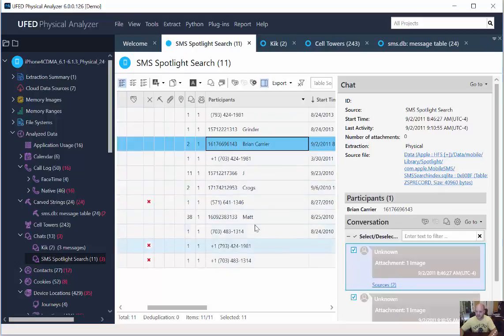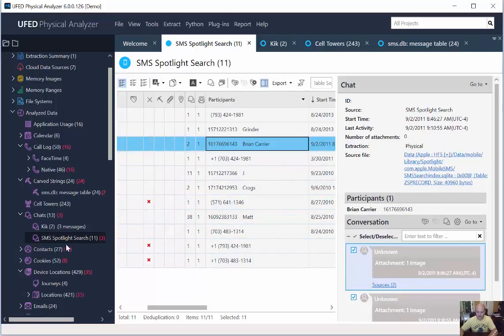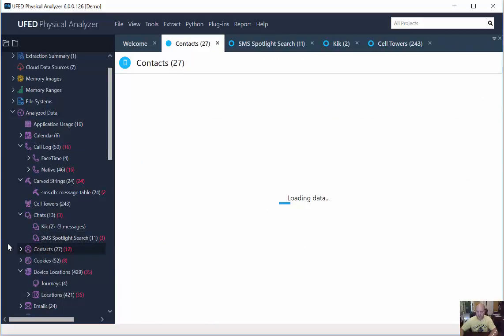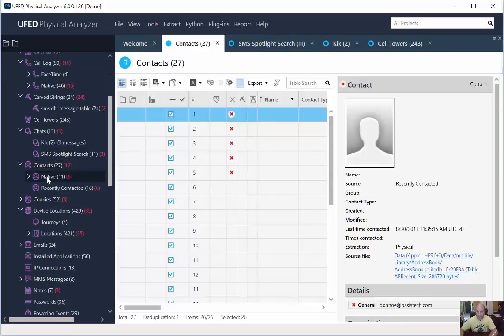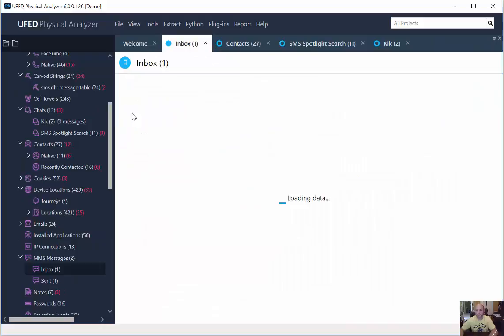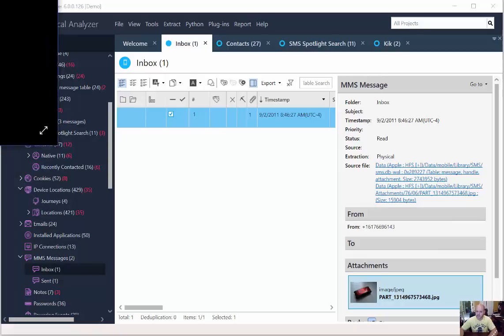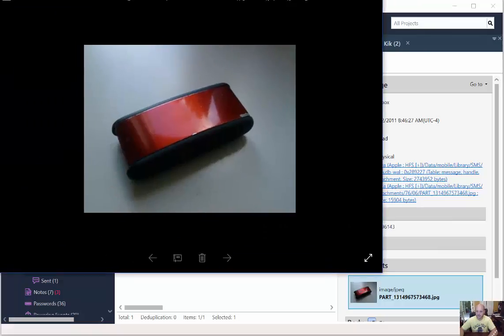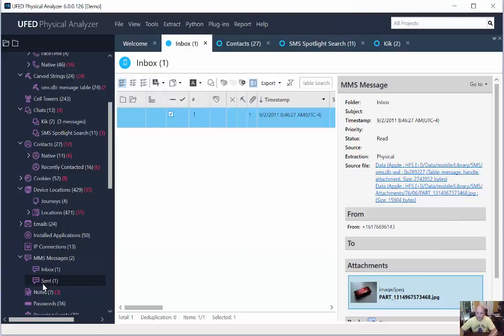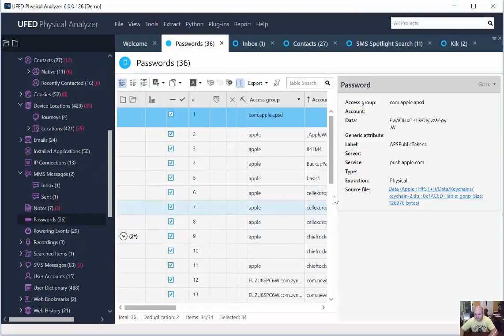There's one for Brian Carrier, different people that were called from this phone. Here's your contact list, of who they had in their contact list, email addresses, cookies. So there's a huge amount of information in here. This was an MMS message, so if we look here, there was an attachment. And I don't know what that is. It looks like maybe it's a memory stick, a USB stick that was sent in that picture. There's another device sent.